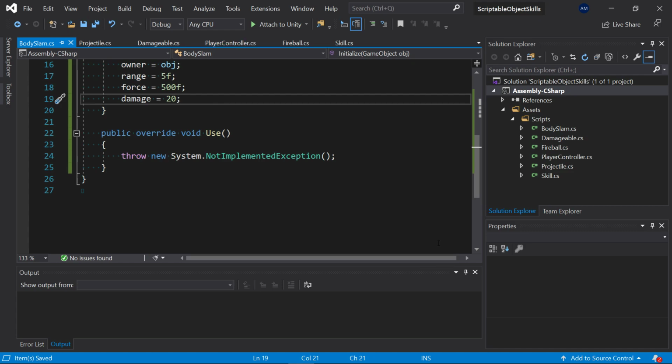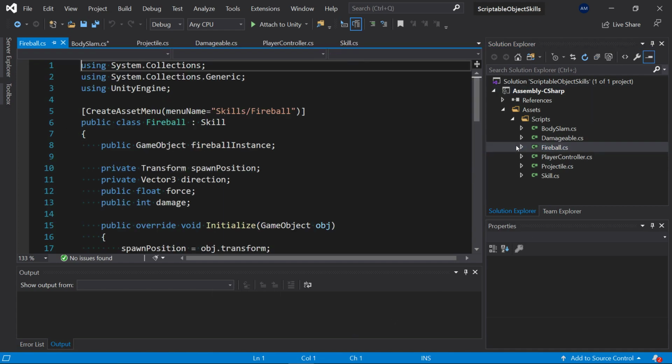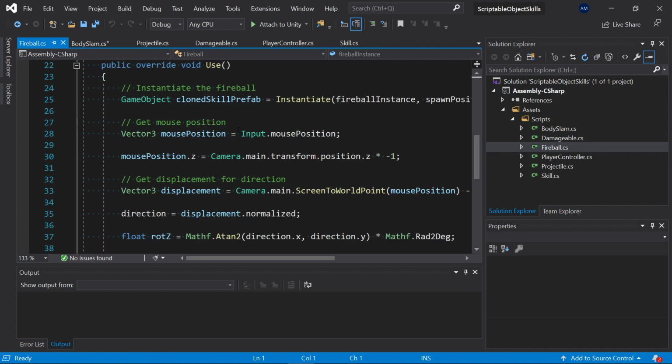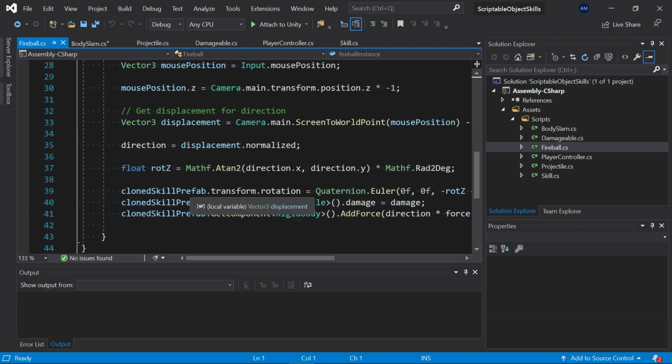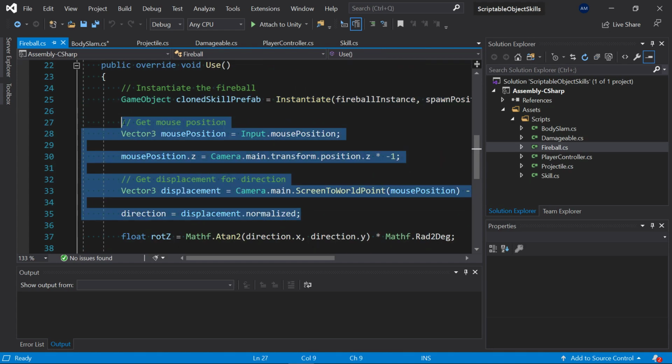Now, what do we do when we want to use it? Well, we're going to do pretty much exactly what we did for the fireball, so we can take that code from there. If you look inside the fireball, this is going to do the exact same thing. We're going to get the mouse position, and then we're going to get the displacement vector. We don't need the rotation. So we'll come into here and copy this code.